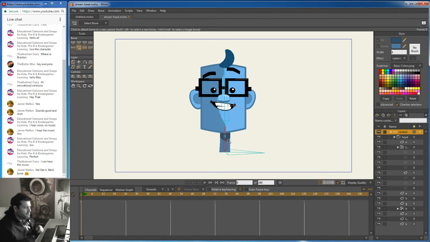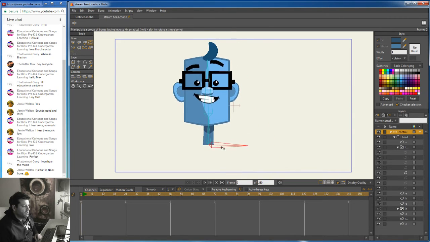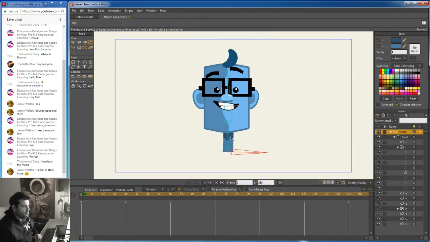But we want the neck bone, it's highlighted, to be connected to the root. So all we got to do is click on the root. Right now it has no arrow telling us where it's connected to. So we click on the root bone, and as you can see, it added an arrow. So now the neck bone's a child of the root bone, and the head bone's a child of the neck bone. So if we come back up to our manipulate bone tool, if we grab the root, now we can move him around and do whatever we want with him.